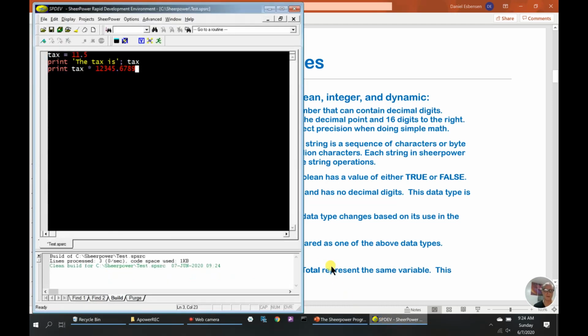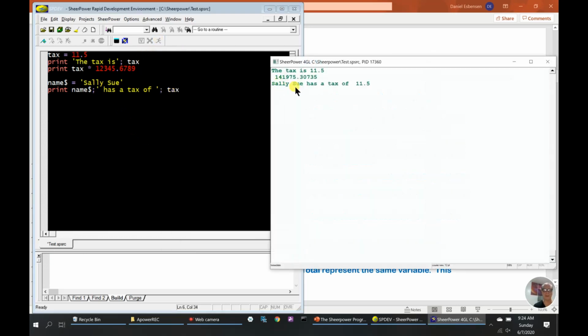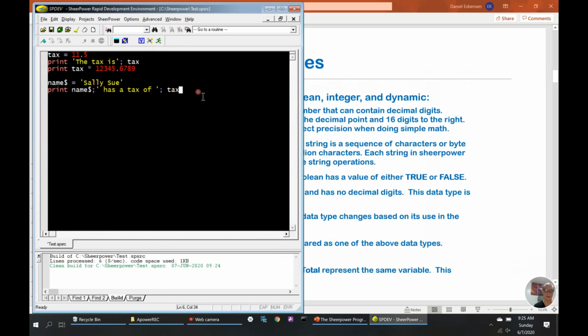And let's take a look at some strings real quick. So like name$ equals Sally Sue. Okay, that's a string. Print name$ has a tax of tax. Okay, we run that. Okay, Sally Sue has a tax of 11.5. So strings are pretty easy to understand.